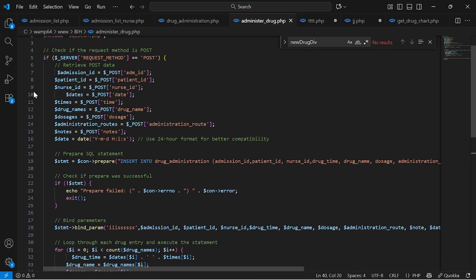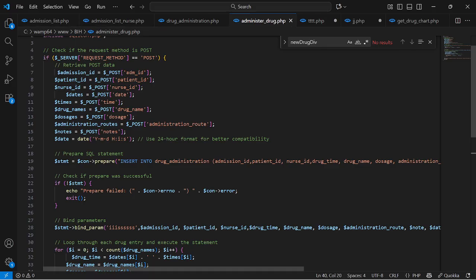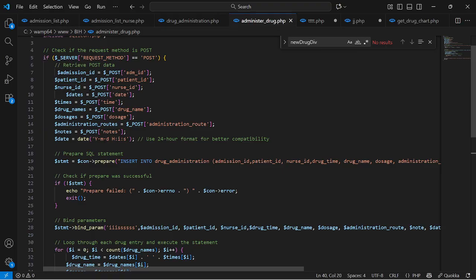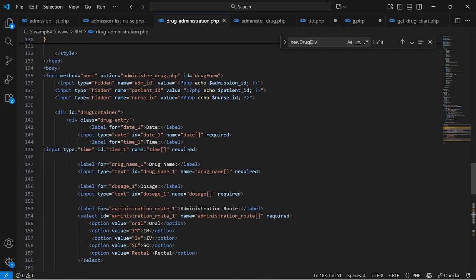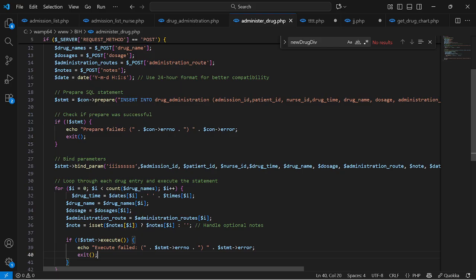So now look at this. This is where we tap admission ID that I've saved here. Can you see admission underscore ID? I also saved patient underscore ID, and nurse underscore ID. After that, for every other one also, let me show you. Can you see? This one for date is date in square brackets, that is an array. So at the end of the day, you will insert into the drug underscore administration.